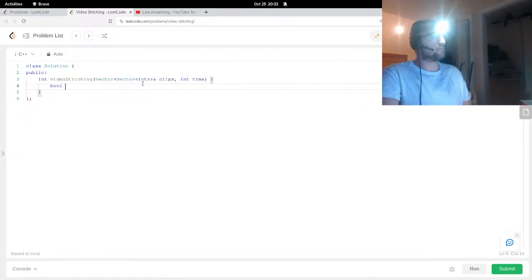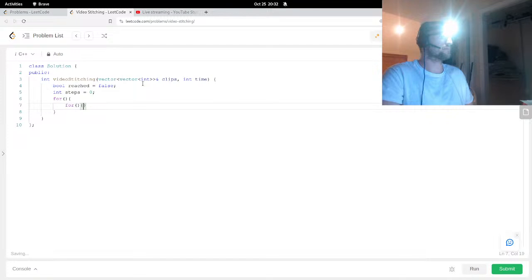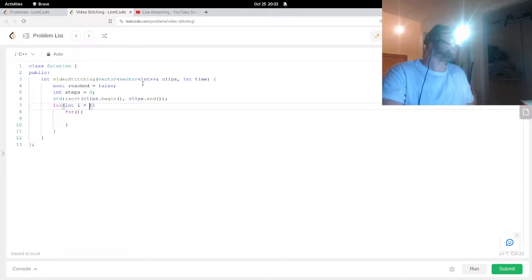Okay. So we just have bool reached is false. Int steps equals 0. Have a double for loop. Have a sort: clips.begin, clips.end. For int i is 0; i is less than clips.size.